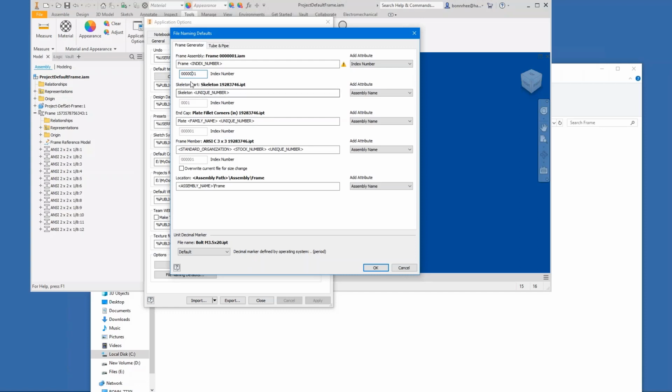And I'll show you some of the dangers of index number here. Typically what I would do is change this to maybe leave the frame in, but I would add the assembly name, dash frame, and the index number. Right. And same here, I would probably do the same here. Use assembly name.